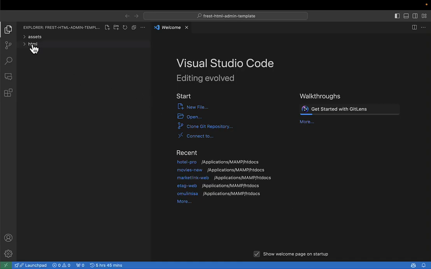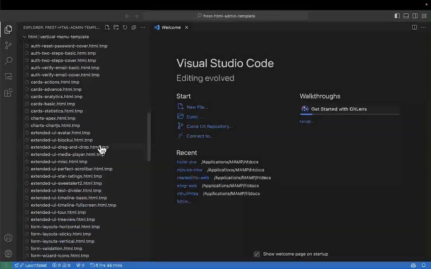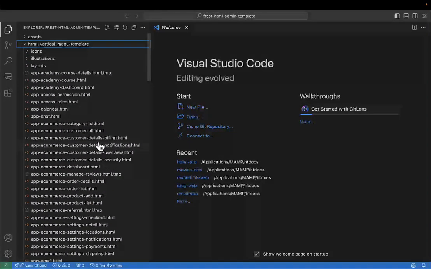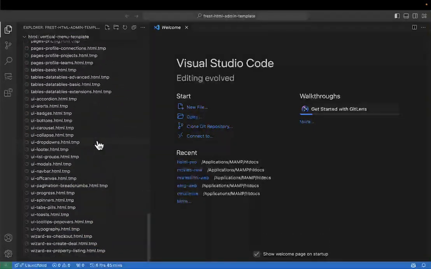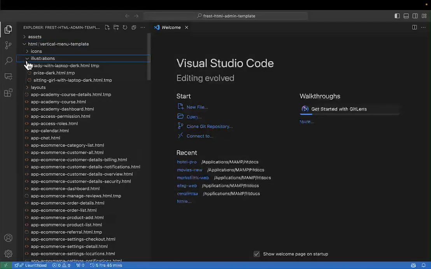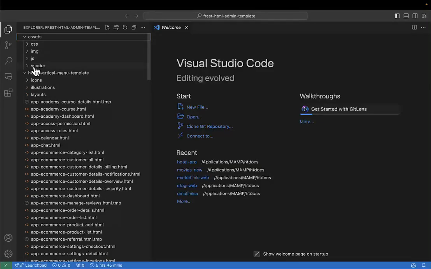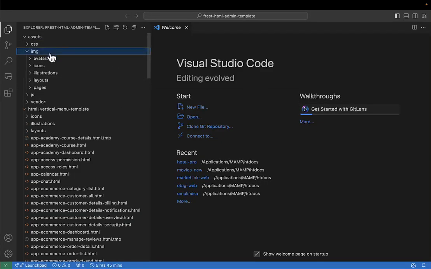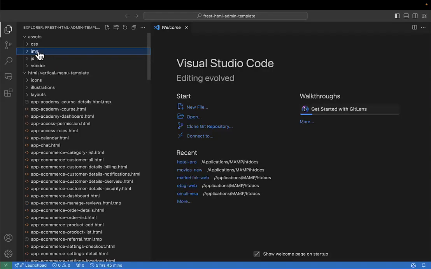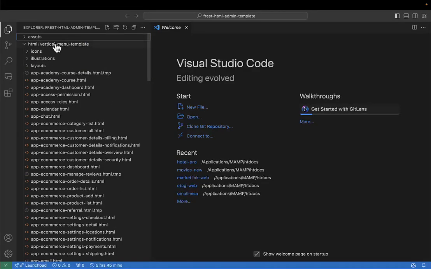So this template has two things. One, it has the HTML, and this is where we have everything about HTML, and then it has also the assets. In these assets, we have everything that you need about CSS and the rest, the images, all of these are there. What I'm interested in right now is the assets. So let's first get the assets.